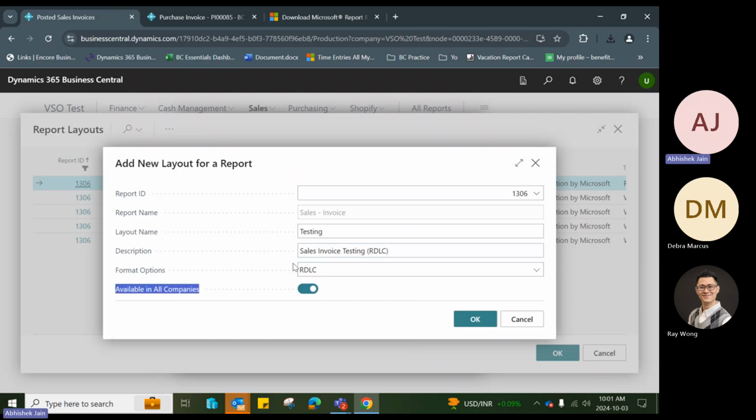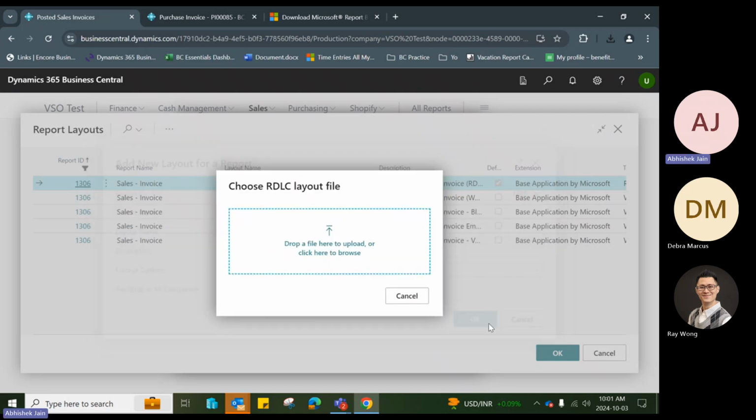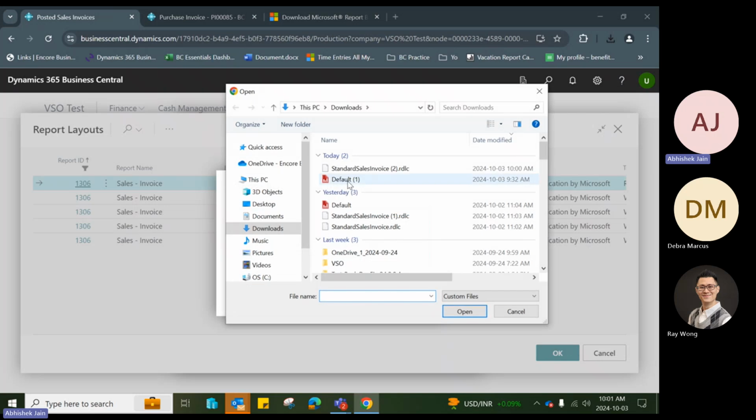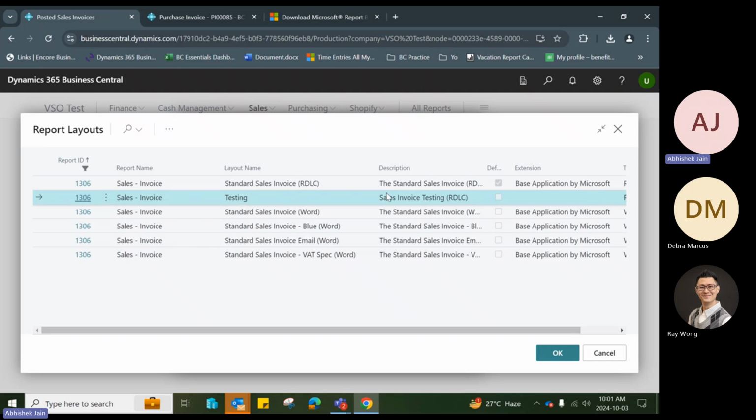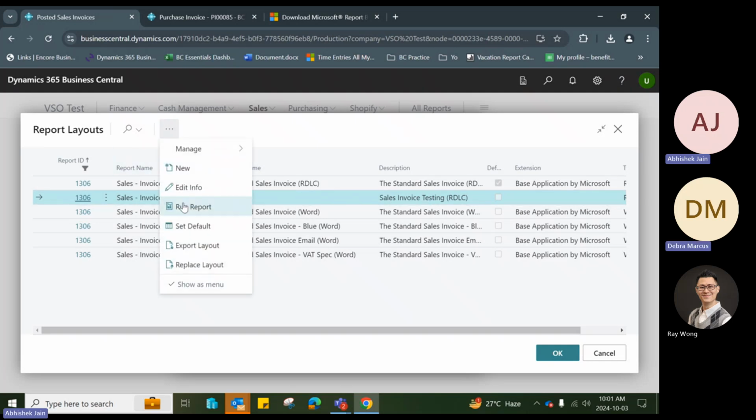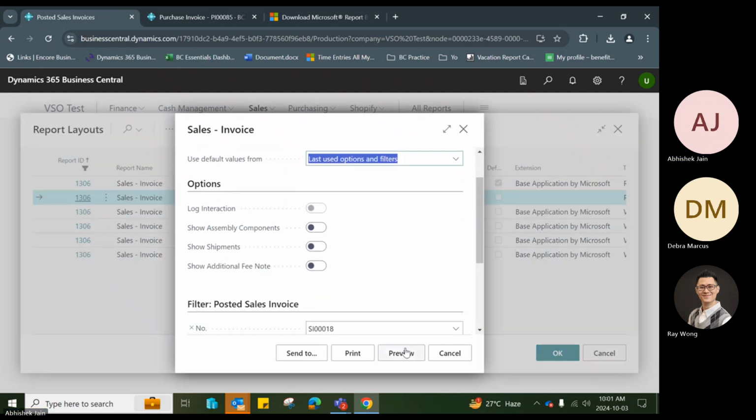Do you want to make this layout available in both the School of Music, VSF, and other companies as well? I'll say no. This should only be present in VSO. And from here, I'll press OK. Import my layout. I'll import my default layout. So once I do that, I can see this layout over here, and I can run my report to see how it looks.